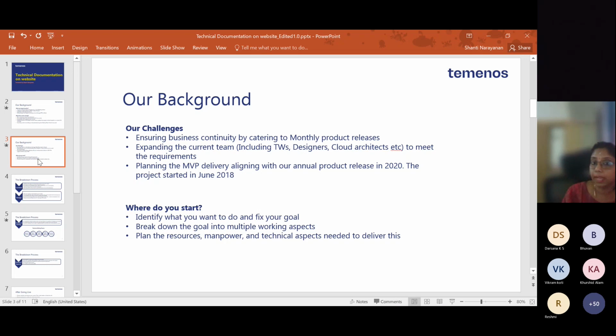So the business continuity had to be ensured, and we had to expand our current team because we were working on two projects in parallel, which is ensuring our monthly and yearly releases were all in place at the same time, and migrating from the current documentation to the new website documentation, which means we had to ramp up the resources, including technical writers. We had to recruit designers, cloud architects, etc., to meet the requirements.